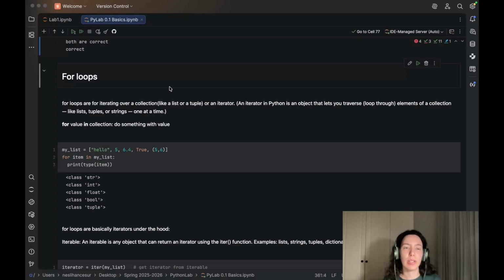Okay, so now let's look at different looping strategies like for loops and while loops. Well, these are basically iterators.